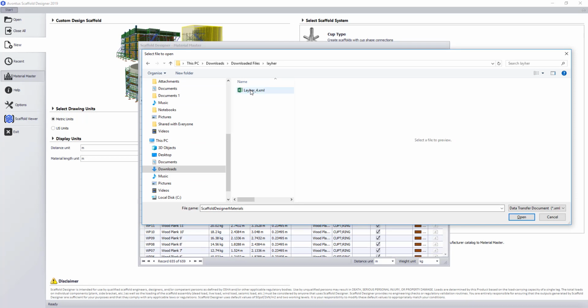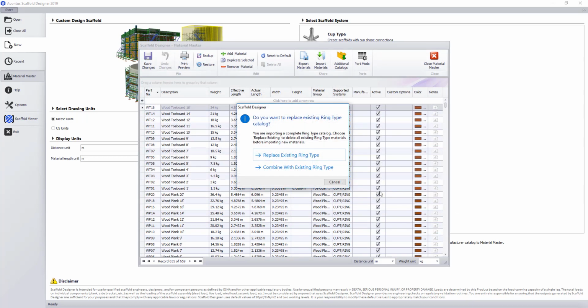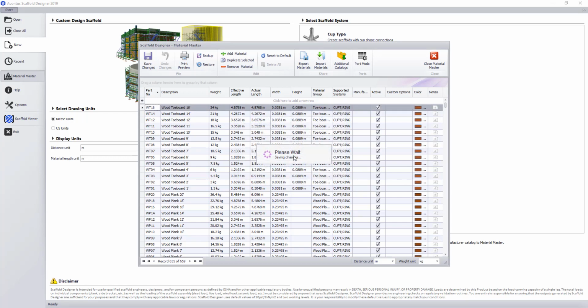Now select the extracted XML file and open it. This will give you an option to replace existing materials or to combine them. In this example, we're going to replace them. This now updates our Material Master, and finally, we just need to save them.